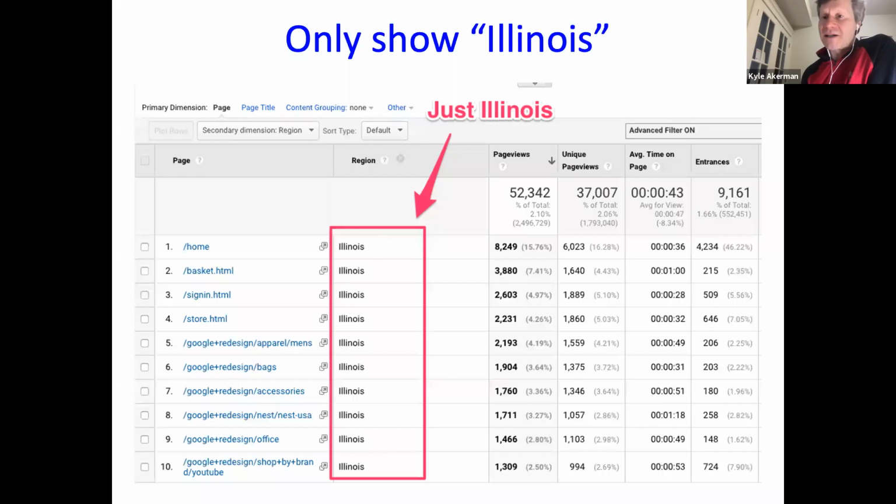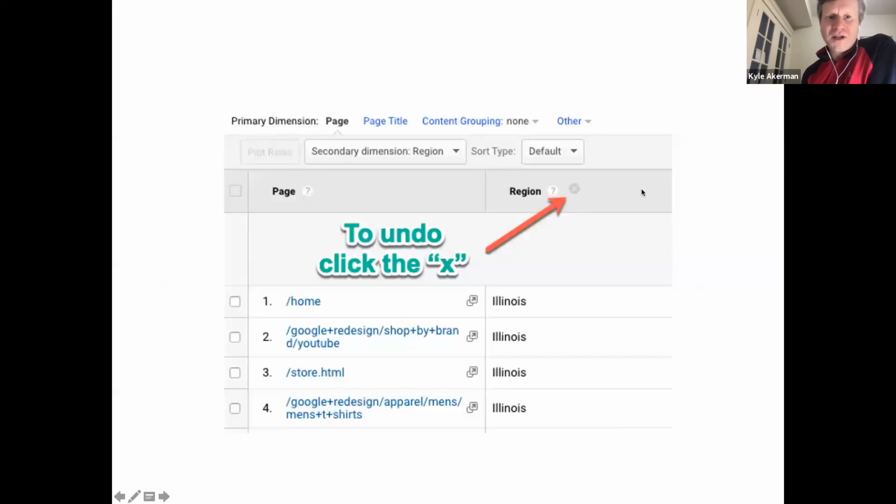Now you may wonder, how do I get rid of this? You're like, Kyle, I don't want this secondary dimension. The easy way, I zoomed in here so you can see it, there's a light gray X right here. You just click that, and that column will go away and you're back to your starting point.